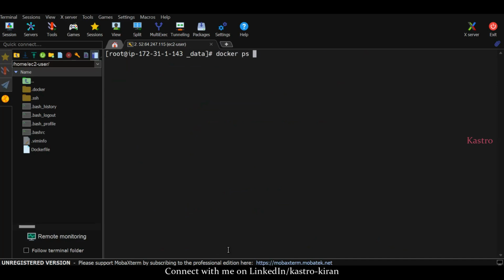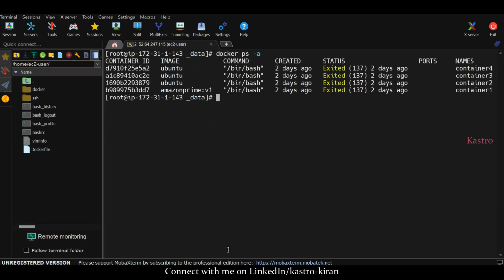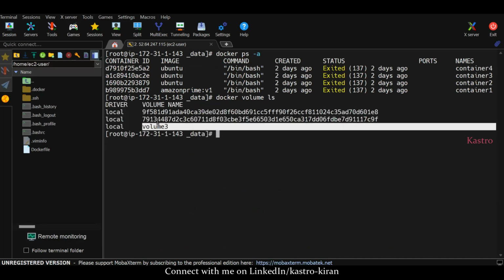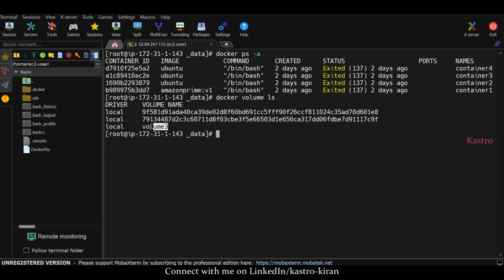Docker ps -a, you can see 4 containers are there. Docker volume ls, now I have volume 3. This volume 3, I am going to attach to container 5. What is inside this volume 3? I have 5 Docker text files available. So let me create the container, run that container, and mount the data inside that container. All these 3 things, I am going to do using a single command.